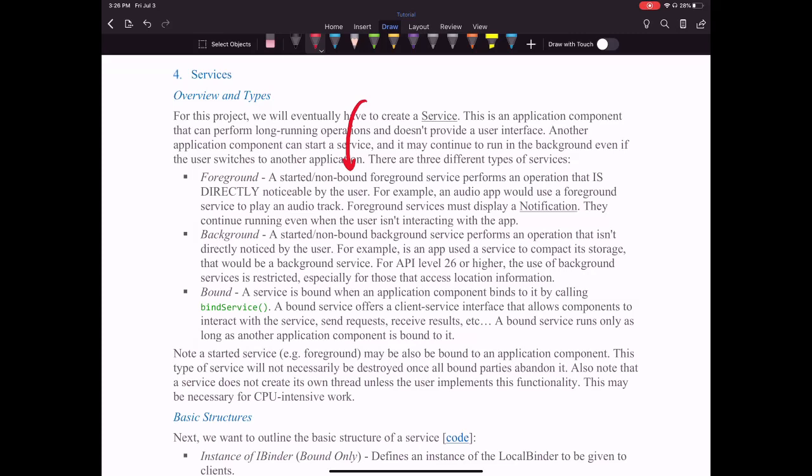A background service is a started or non-bound background service. It performs an operation that isn't directly noticed by the user. For example, we could have an app that uses the service to compact storage. That would be in the background. It wouldn't be noticeable by the user. For API level 26 or higher, the use of background services is more restricted, especially for those that access location information.